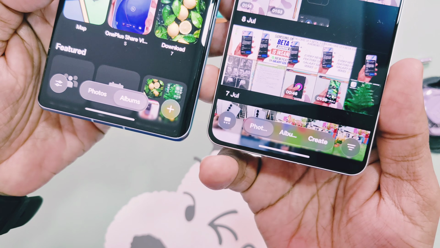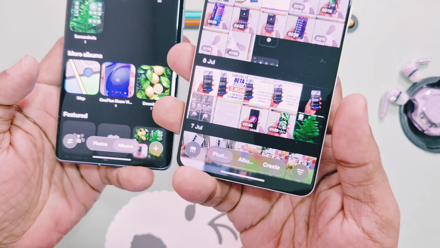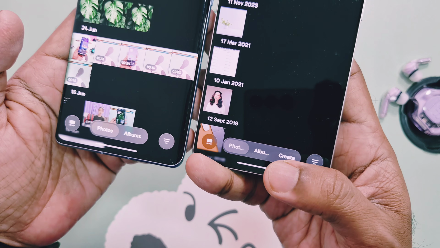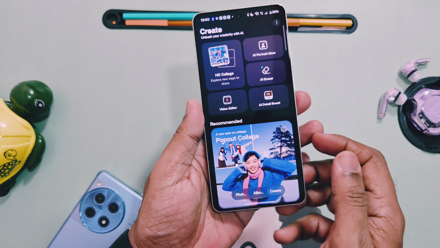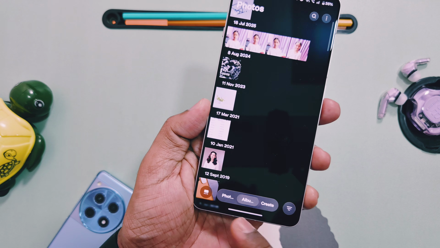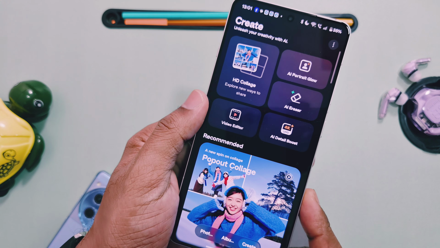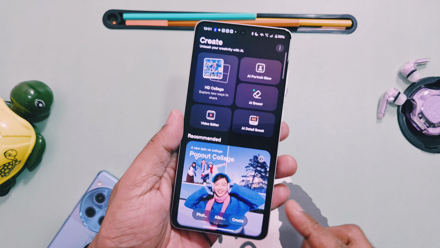The new version has more liquid glass style settings panel as compared to old version. It also comes with the redesigned settings icon. The new Photos application now includes a dedicated Create section that brings all AI photo editing tools together in one place, including the HD Collage, AI Portrait Glow, AI Eraser, Video Editor, Pop-out Collage, and more.